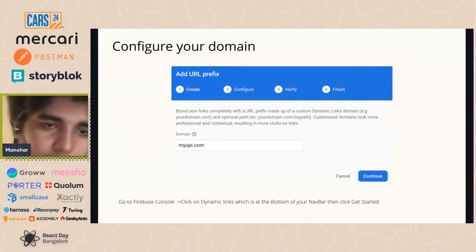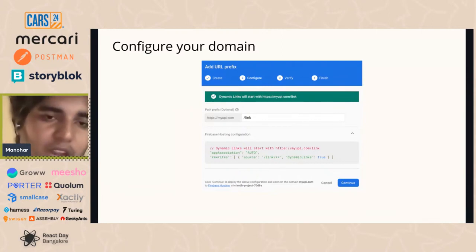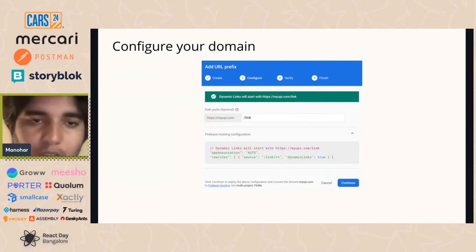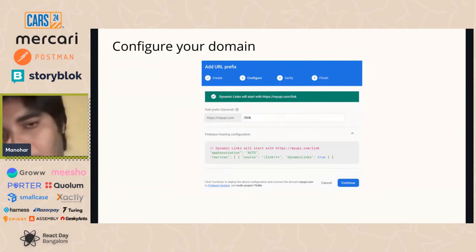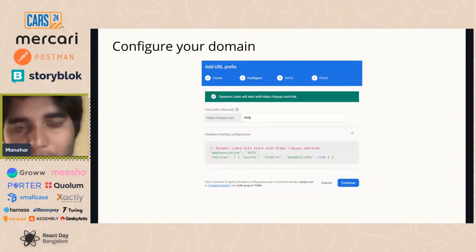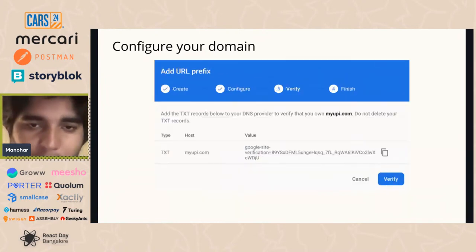And then you can configure a path prefix. It is optional. If you don't give a prefix, every link of your domain will go to the app directly if it is on that platform. If you want some links to go to the app and some links to work fine on the web, you can configure that here, and it will give you some keys that you have to give to the DNS provider and add on your domain.